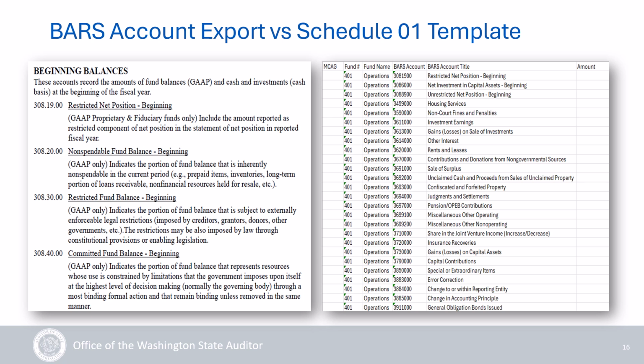And now we're going to look at the difference between the BARS account export and the Schedule 01. The image on the left is a snippet of the BARS account export in PDF, and on the right is the Schedule 01 template in Excel. The BARS account export will include all available codes for your government type and basis of accounting, and includes the definition of each code. This is helpful to use when preparing the Schedule 01 because, as you can see, the template does not include the definitions of the codes, only the code title.